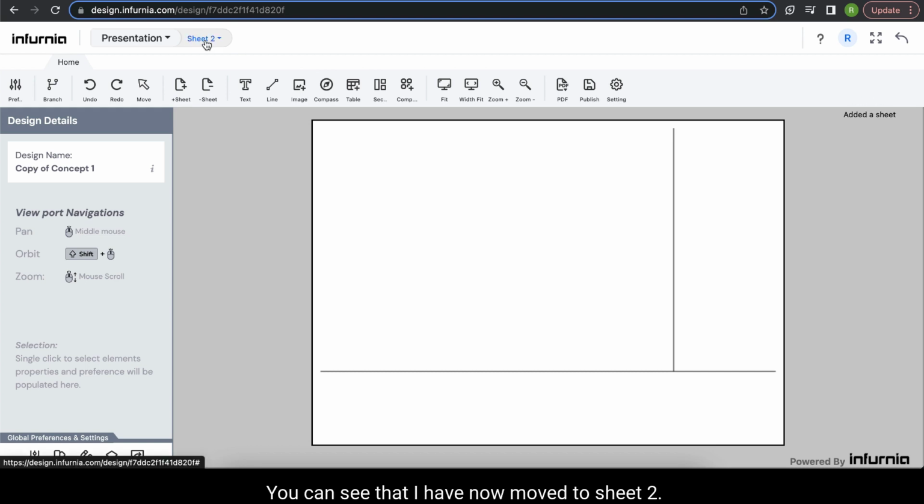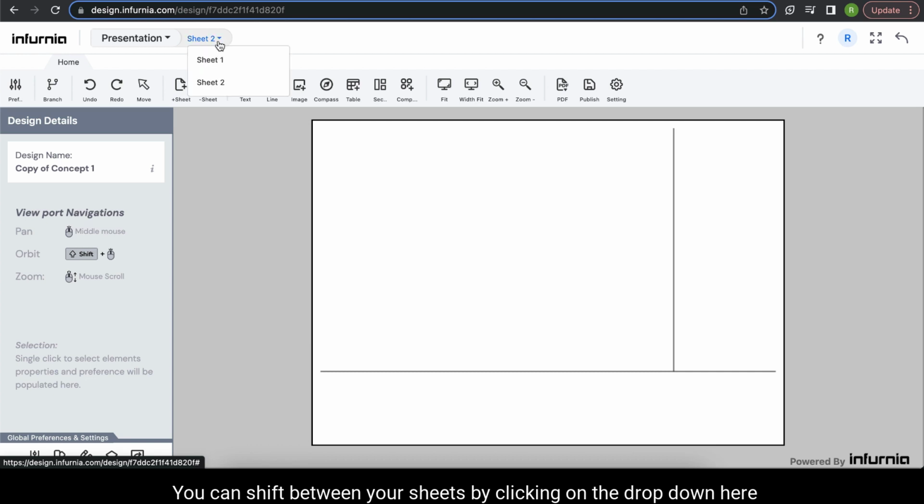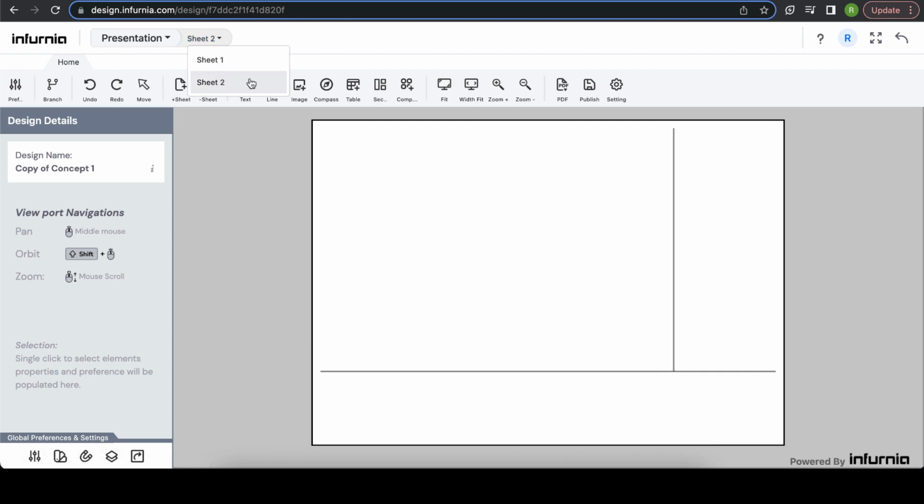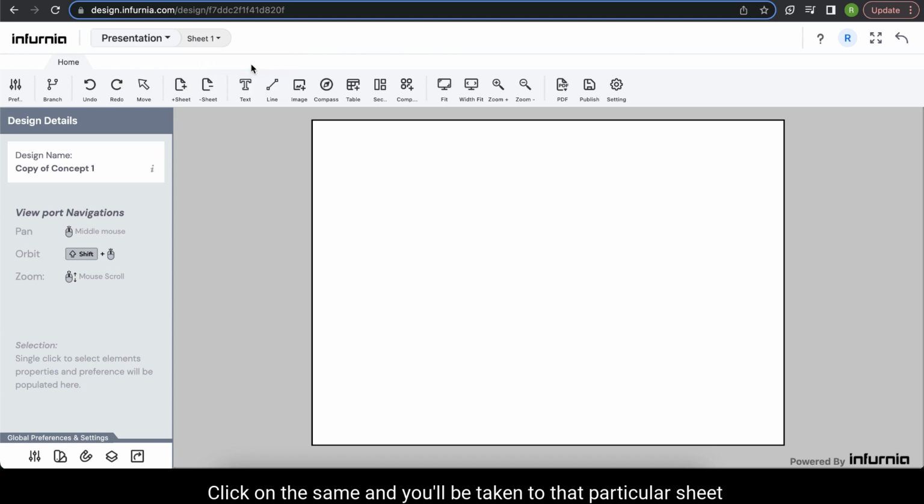Here, you can see that I have now moved to sheet 2. You can shift between your sheets by clicking on the drop down here, and you can select whichever sheet you want to view. Click on the same and you'll be taken to that particular sheet.